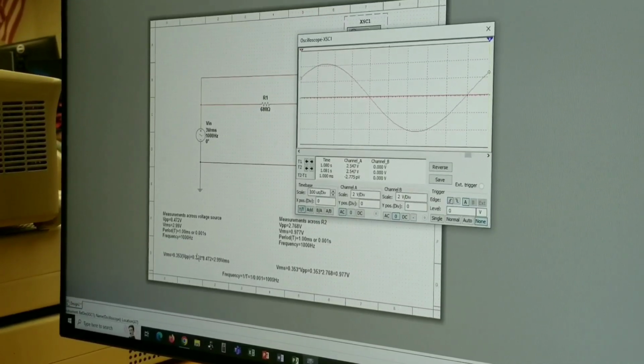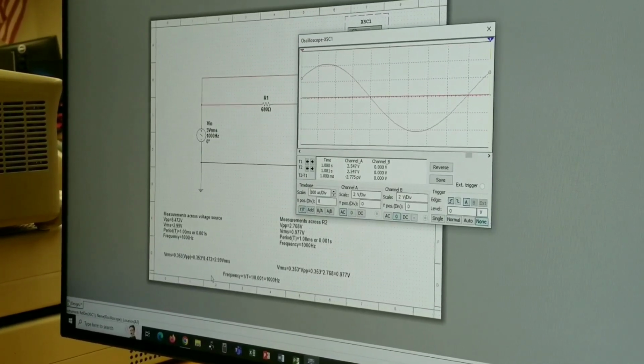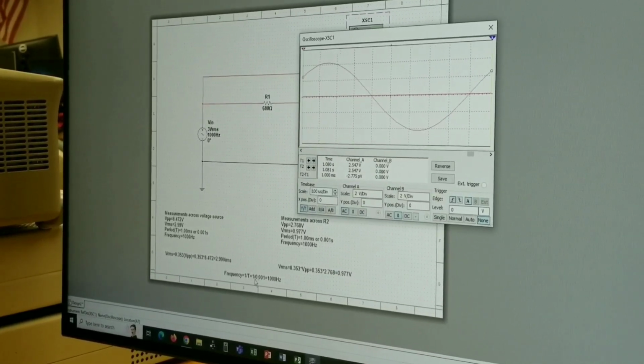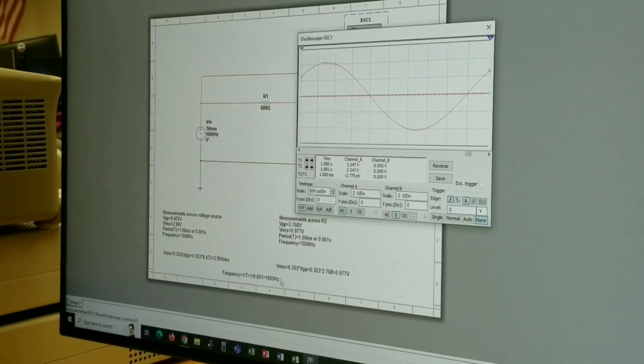To calculate the frequency, to make it 1000 hertz, the frequency is going to be 1 over the time, 1 over the period, which will be 1 over 1 millisecond, which will give you 1000 hertz.